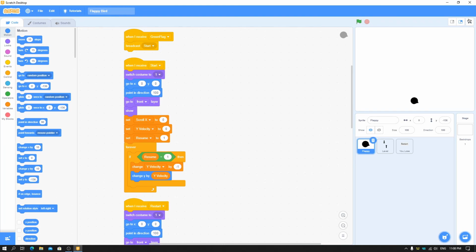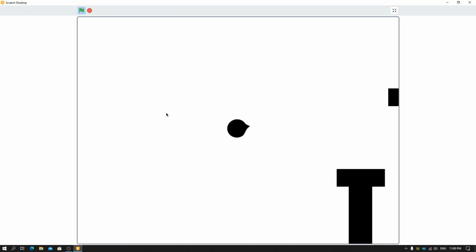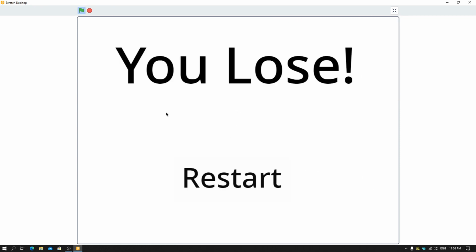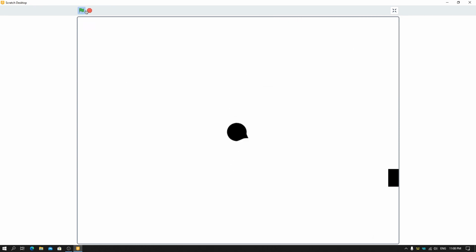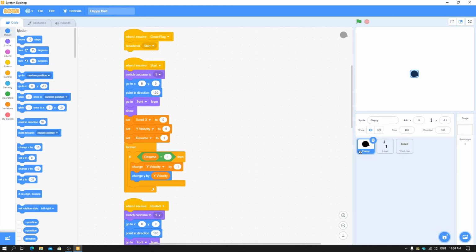So here we have a working Flappy Bird game. You can just play it infinite times. You can make a score system. If you request, I can make a video on that if you want, or you can make it yourself.